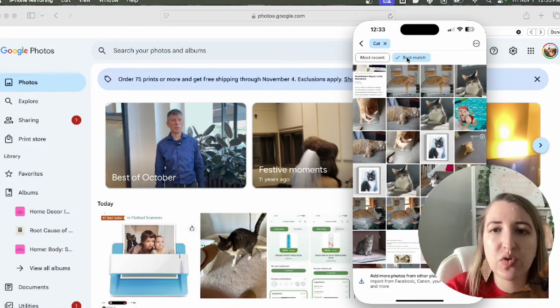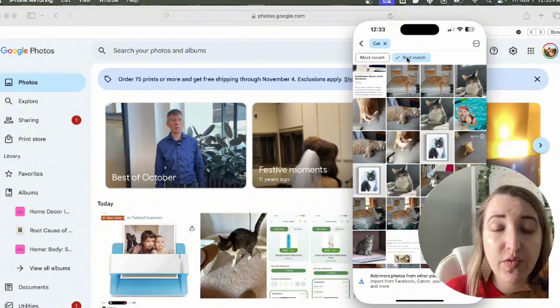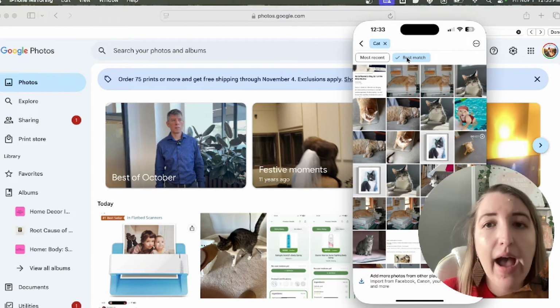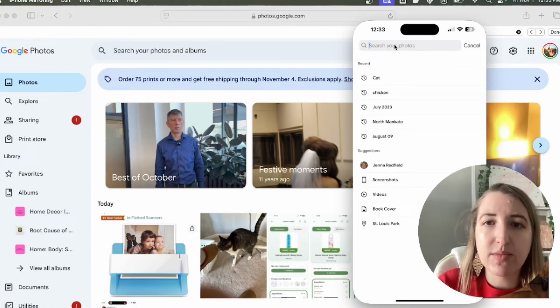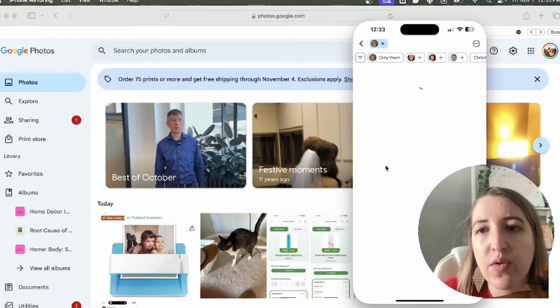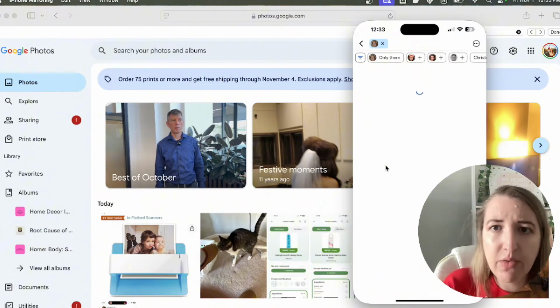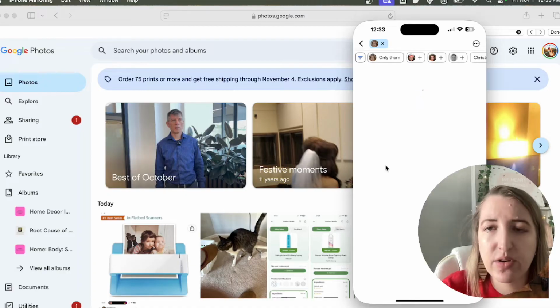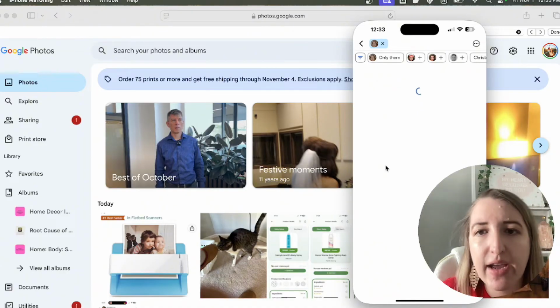So that is truly what you can use search for, which is so helpful. I use this so much. So for example, let me just search my name. If I'm just looking for myself, this is every photo or video of me. If I wanted to add a friend or, for example, my brother or someone, I could add that as well.